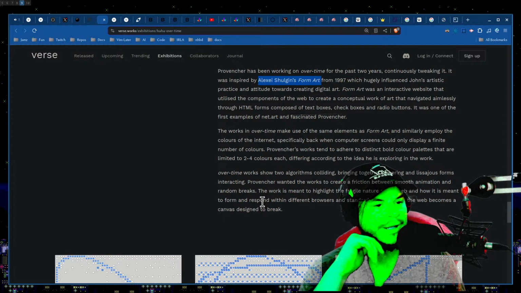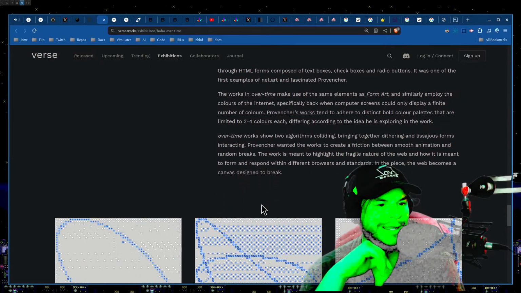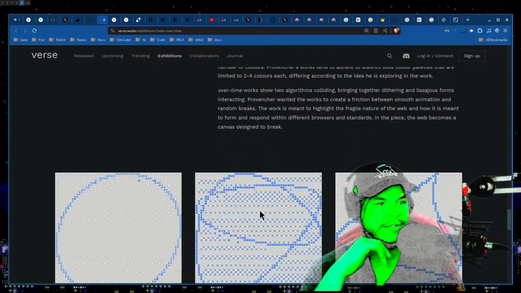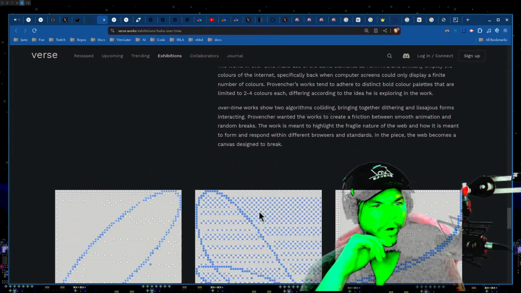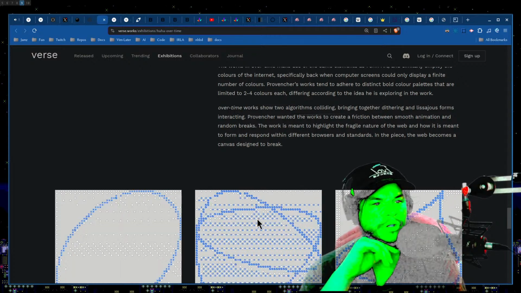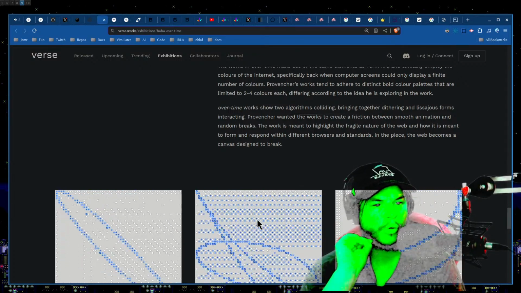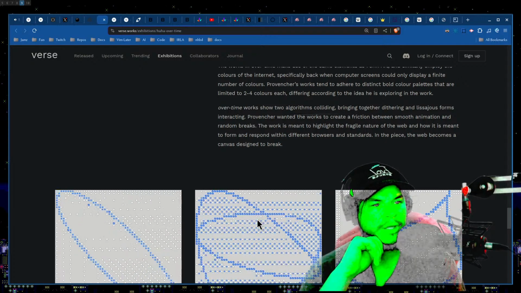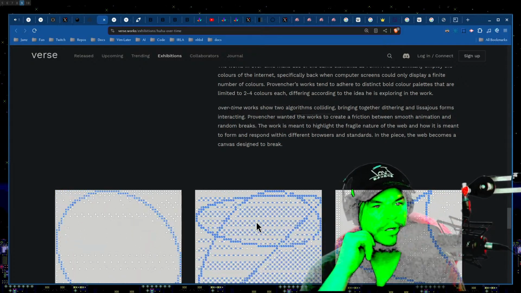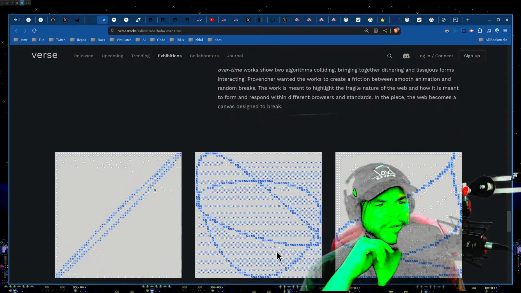Provencher's works tend to adhere to distinct, bold color palettes that are limited to 2 to 4 colors each, differing according to the idea he is exploring in his work. Overtime shows 2 albums colliding, bringing together dithering and Bowditch forms interacting. Provencher wanted to make his works create a friction between smooth animation and random breaks. The work is meant to highlight the fragile nature of the web and how it's meant to form and respond with different browsers and standards.